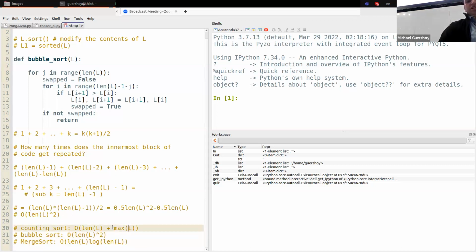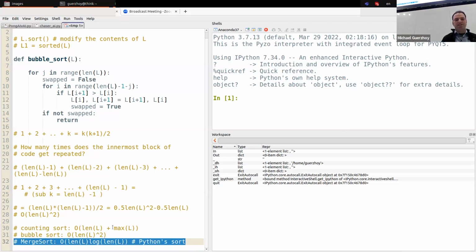And here, you could imagine that max of L is very large because L contains a very, very large integer, so that counting sort would not be feasible. This is usually what you want to do, and this is basically Python sort. So this we'll do hopefully next week or the week after.